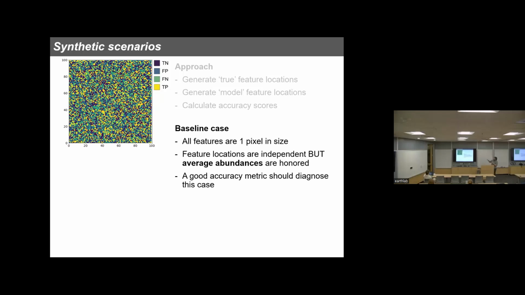This is kind of a worst case scenario that I'm showing right now. This is a 50% rock scenario, and I've got it colored by the 4 components of the confusion matrix. But it's a worst case scenario because I'm saying that the scene level fraction is the same between the 2 scenes, but the locations are independent of each other. So a good accuracy metric should diagnose this case, right? Because it's saying locational positional accuracy is independent in both the model and truth data.